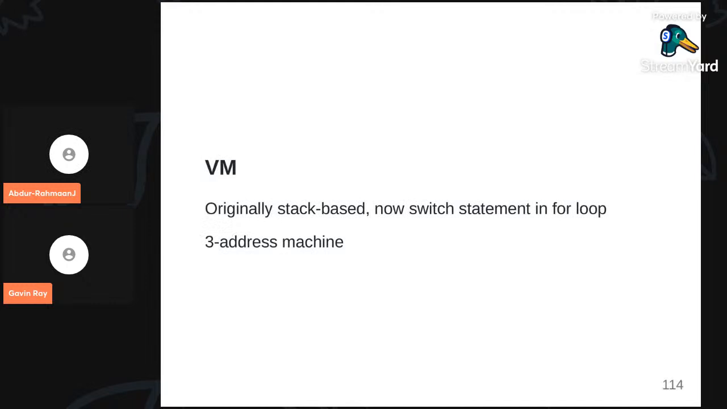And somewhat about the VM. So the VM used to be stack-based, just like, for example, CPython also has a VM, and the CPython VM is stack-based. But SQLite just parses the bytecodes into a switch statement inside a for loop. So this is how it executes whatever there is to be executed.